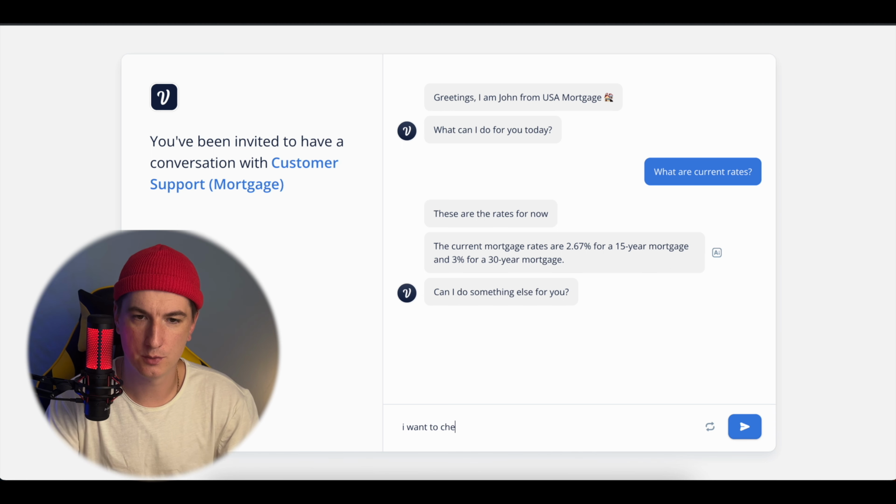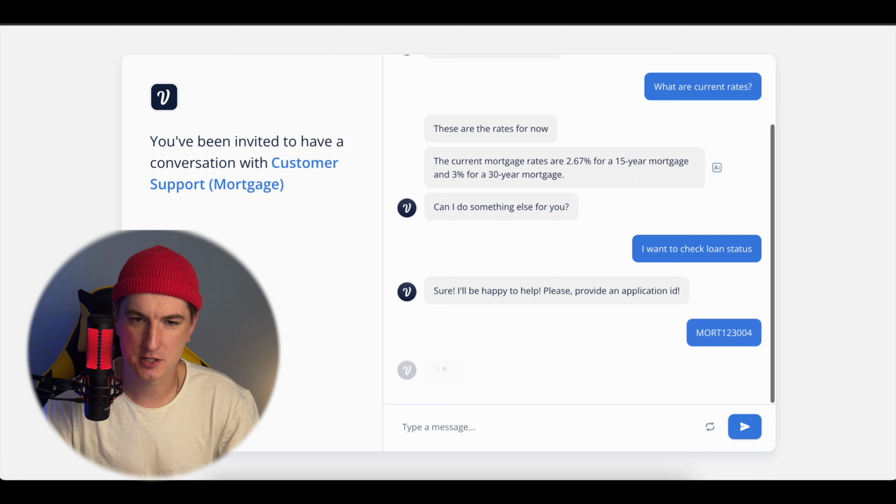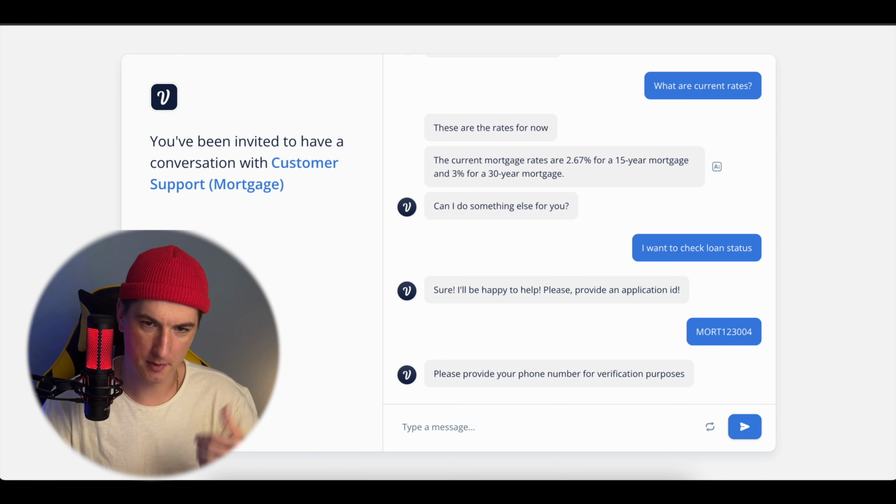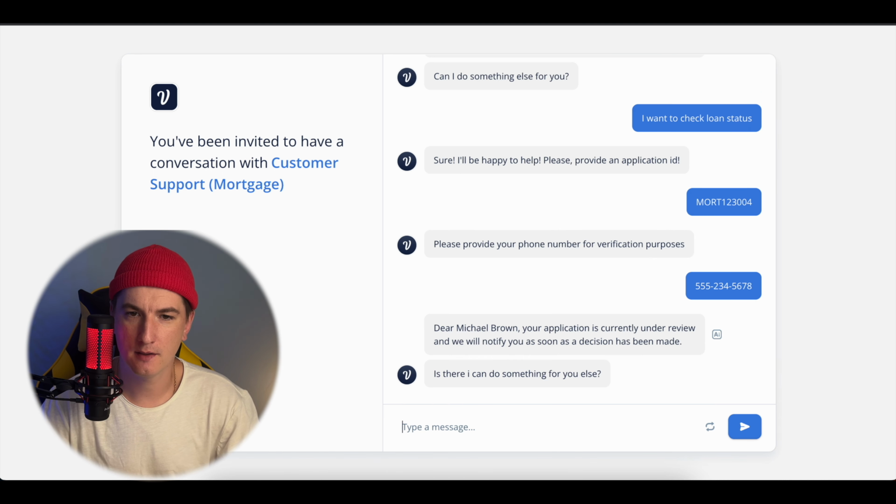I want to check loan status. Here is the application ID, and now the chatbot is asking for my phone number for verification. Alright, dear Mr. Brown, your application is currently under review and we will notify you as soon as a decision has been made. Is there something else? Yes, there is something else you can do for me.